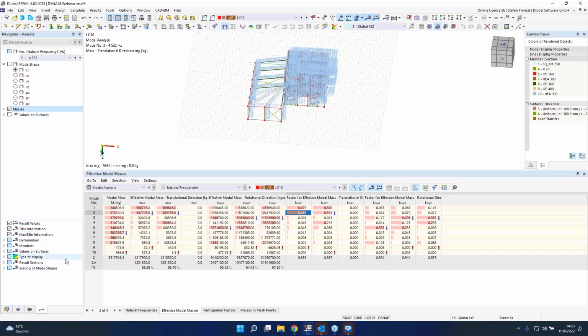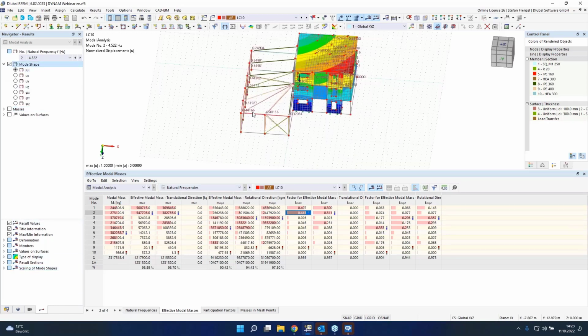Another thing is that, if you have a look at the mode shapes, you are also able to scale the mode shapes. Maybe scaling of the mode shapes could be important for you if it's some technical work or something like this, and therefore you are able to change the scaling of the mode shapes here.